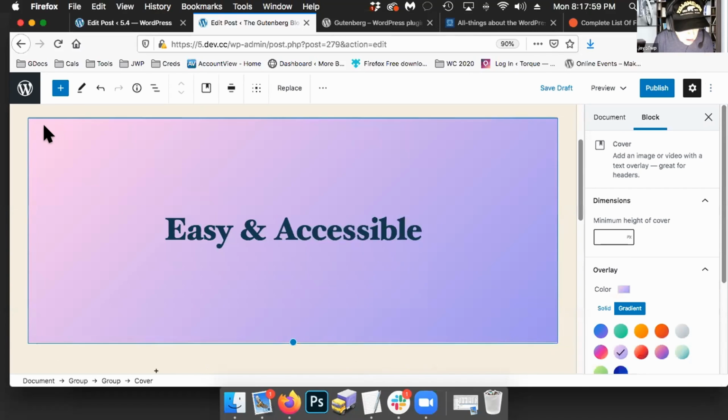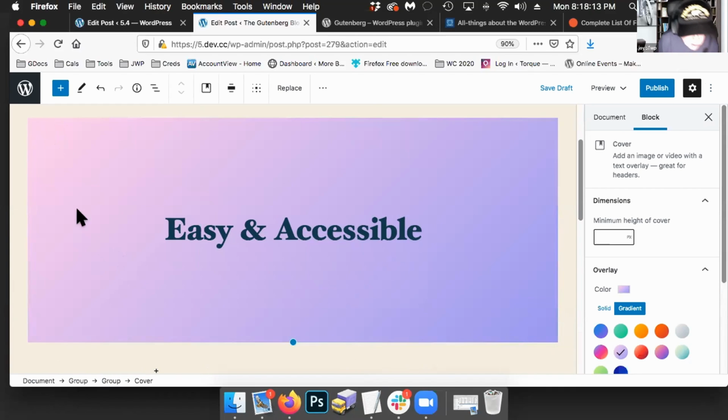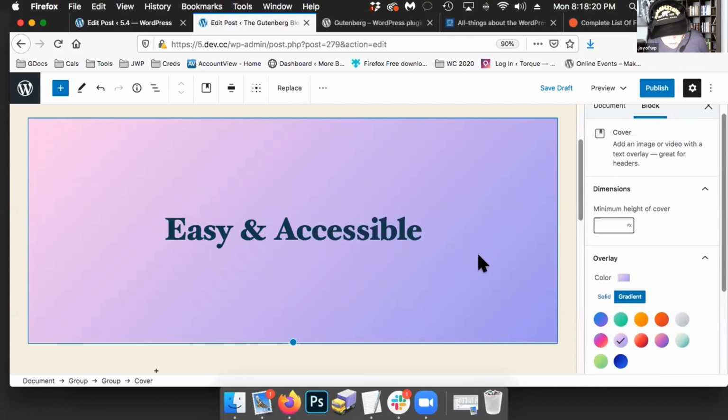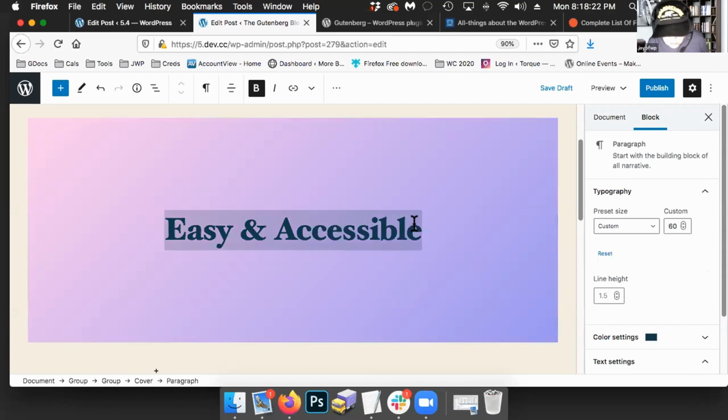And by the way, if you have any questions, I'm almost done, so you can text those questions in. But again, I need to know where I am at all times in the document. In this case, I am in a group block, and inside the group block is another group block, and then I am in the cover block. If I want to operate on the cover block, I can just click on that, and make my changes over here. And if I click over here, of course, this is going to be text.